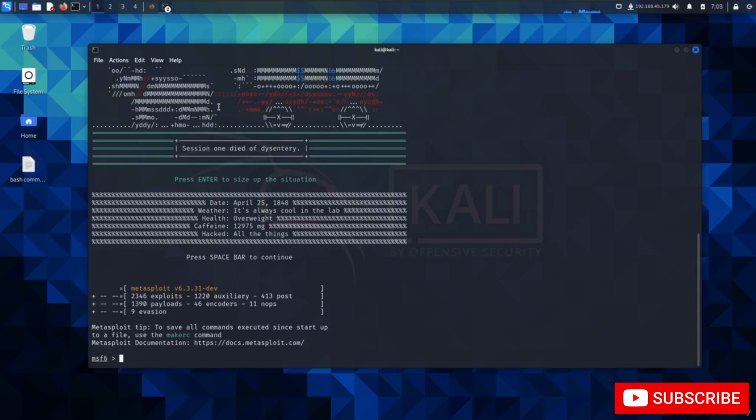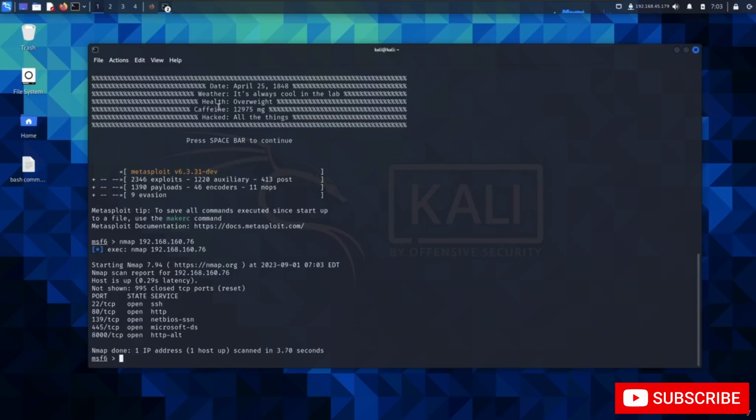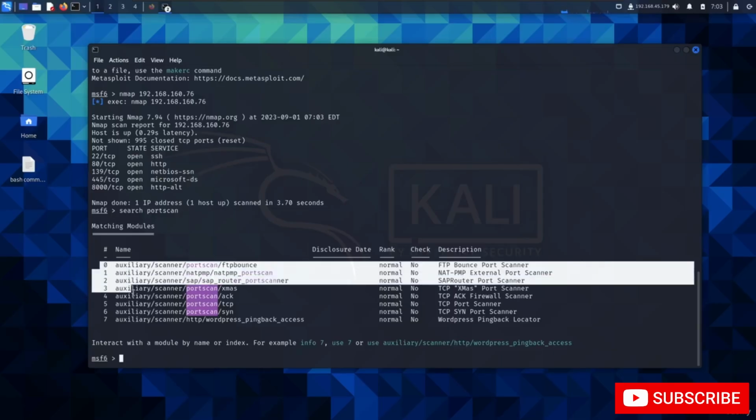For example, I have an IP address, so you know there's a feature in which you can use nmap inside Metasploit also. So just type nmap and the IP address, and it will scan the IP address here only. But if you want the port scan, you can just use it here like this. If you also want the Metasploit framework to do a port scan, then you can type search portscan. And then here will be plenty of scanners for you, 0 to 7.